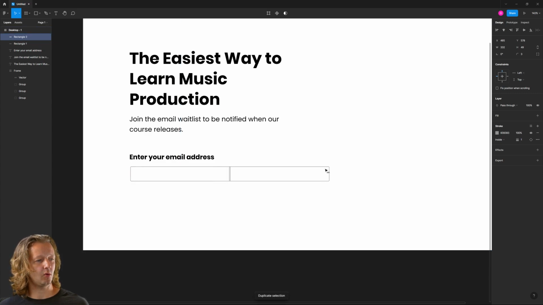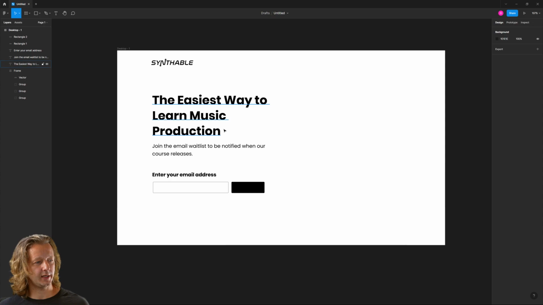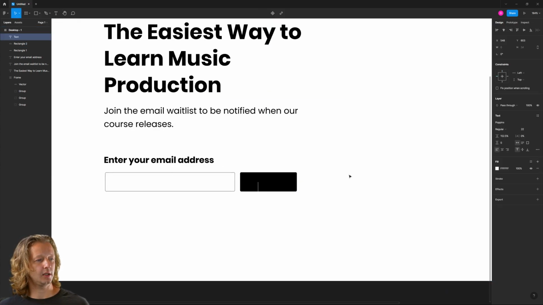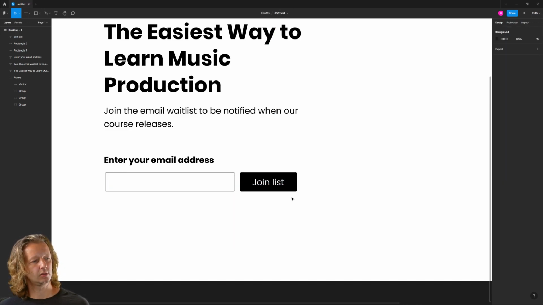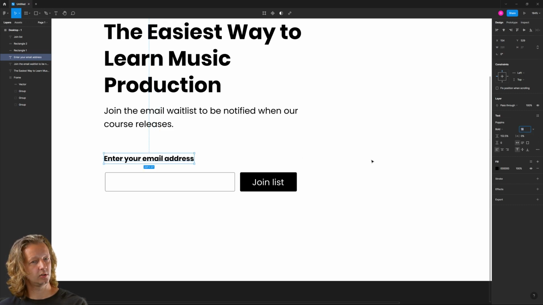Now we'll duplicate that. We're going to move that over right here for an actual button. So now we'll go ahead and get rid of the stroke. We'll add a fill, make it black. Kind of working on a monochromatic color scheme, white and black. And now let's go ahead and click in here. We'll say join list. Let's go ahead and make this type a little bit smaller. So we're at size 18 there.